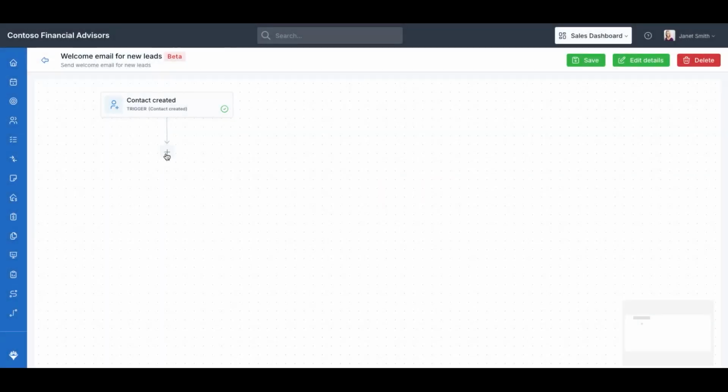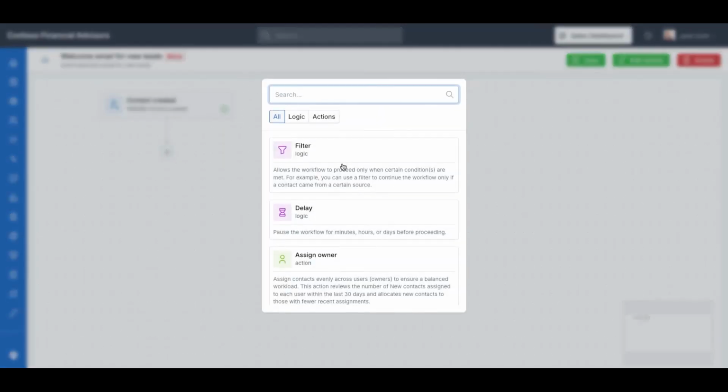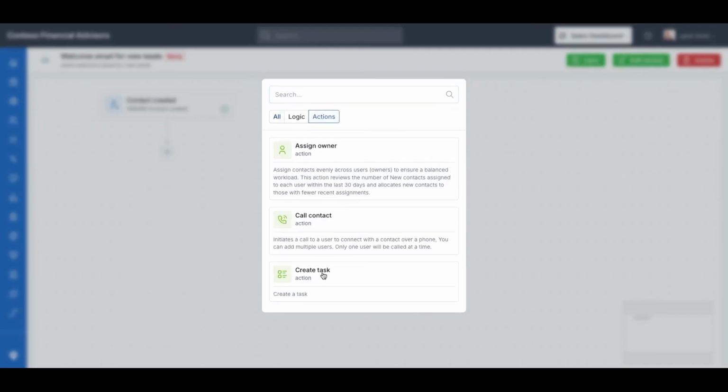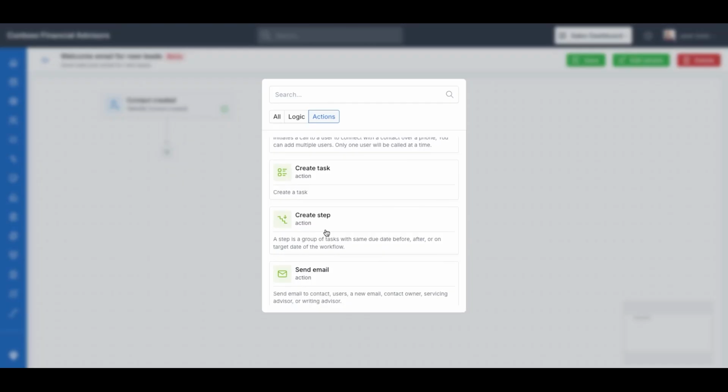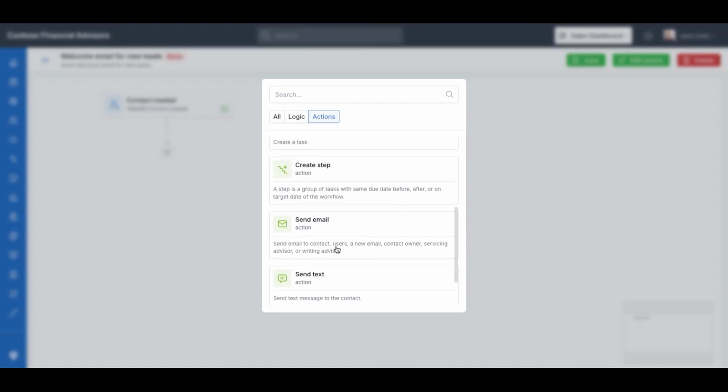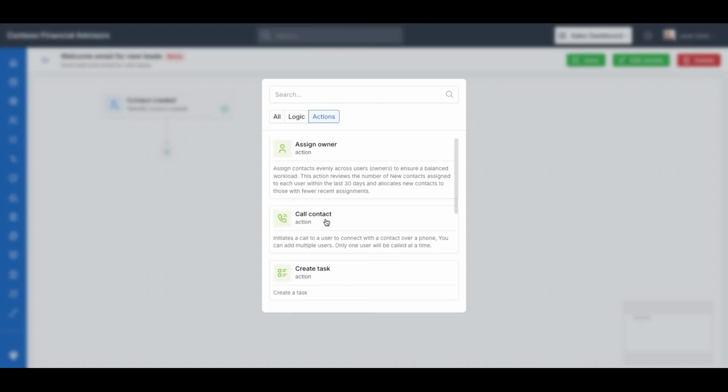Next, click the plus sign to add elements to the workflow. You can include filters, delays, and automated actions based on the trigger conditions. Available actions include assigning an owner, triggering a phone call, creating a task or step, sending an email or text message, or updating the contact's information automatically without any manual input. These are all automated actions the workflow will perform on its own.